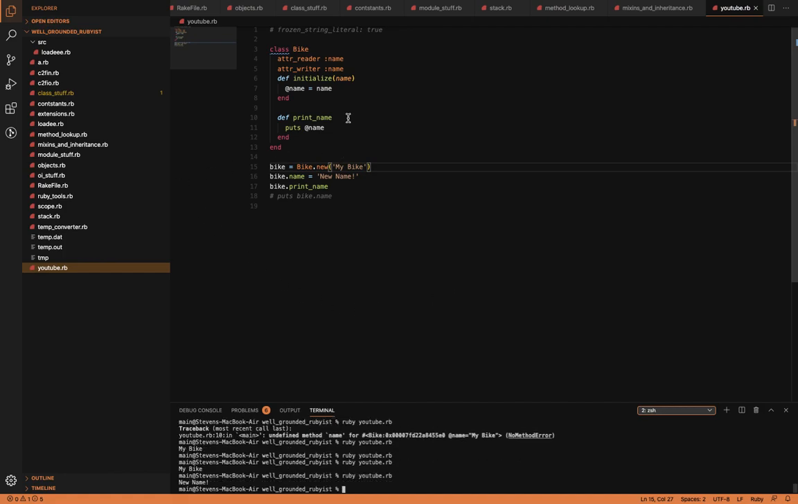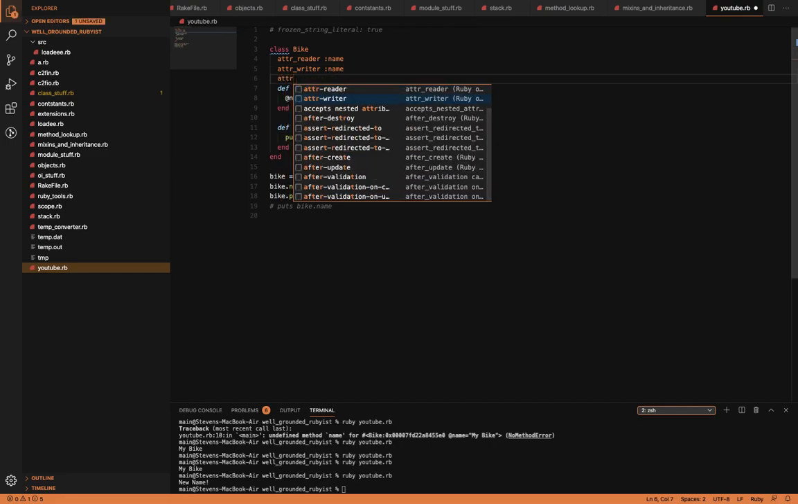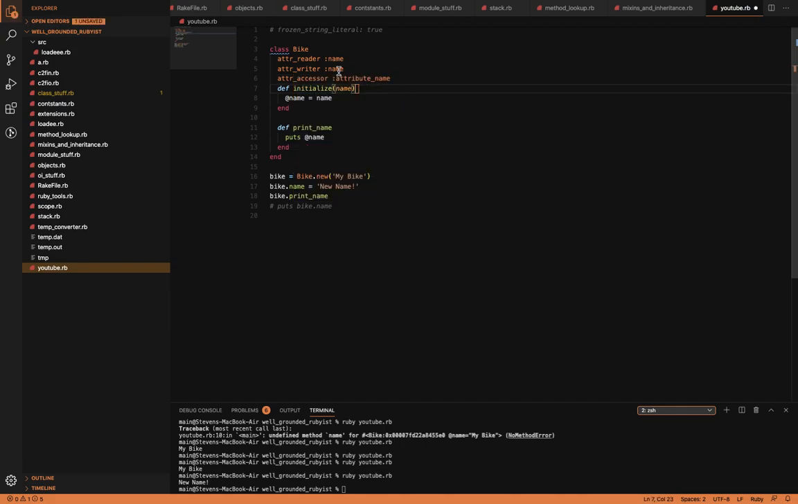New name. As you can see, the attribute writer lets us assign that value, and the attribute reader lets us read in that value. But what if we want to do both? Well, you're in luck, because if you type in attribute, I forget, accessor? Yeah, attribute accessor, then you put in your thing. You put in name, then it gives you both.